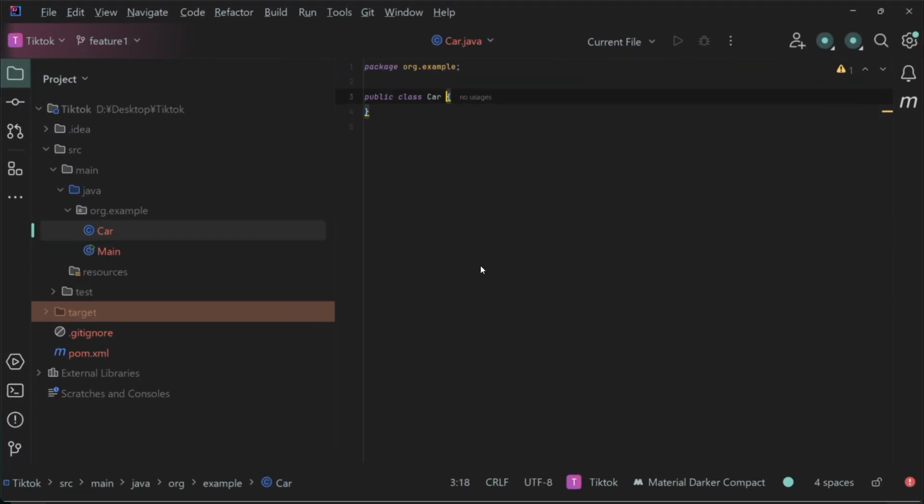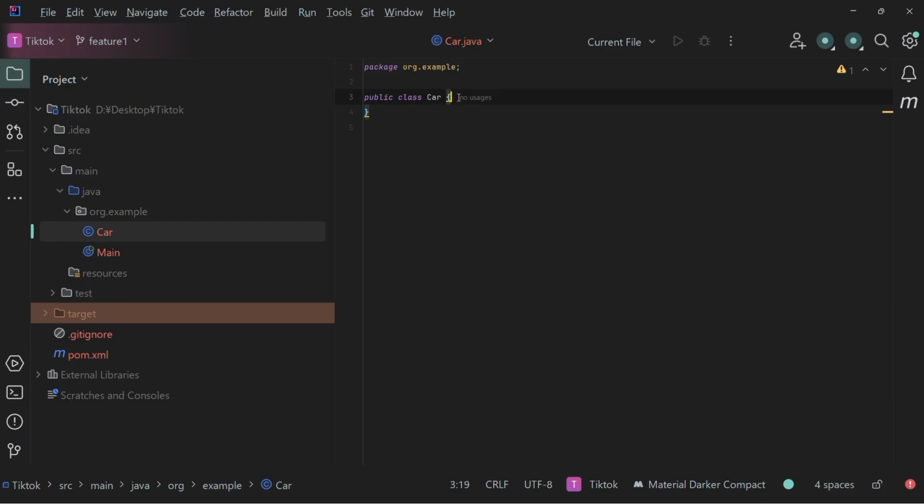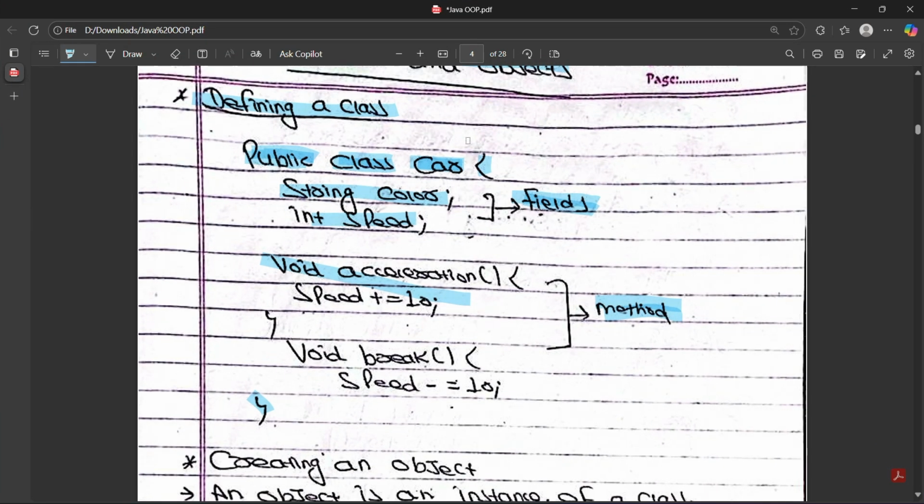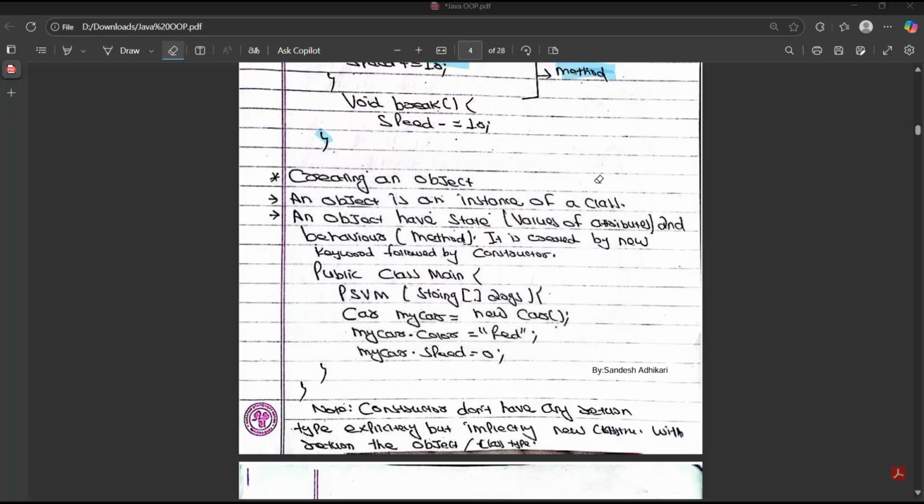So let's go here. I already have written car, and now write the string color and int speed. Okay, so we have now successfully created the class, right? So now what can you do with the class? Nothing, literally nothing we can do only with the class. So we have to make the object, right? So we can work with those fields and the methods.